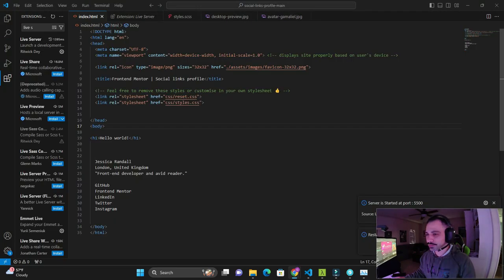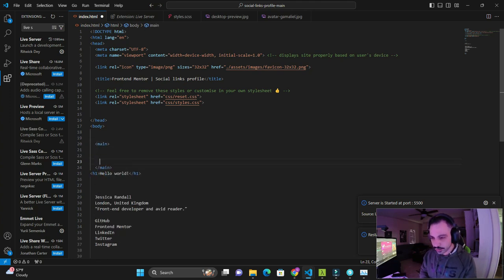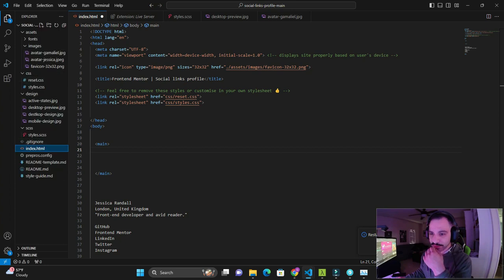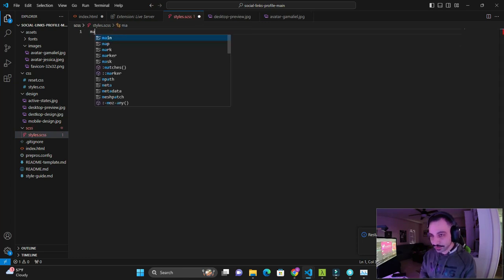So, alright, so I want to get started with the main. And the main's going to hold all of my stuff right here. The main's also going to hold my, what is this thing? What do we call this thing? We call this the links. So what I'm gonna do is I'm gonna have this main right here on SCSS. I'm gonna have this main.